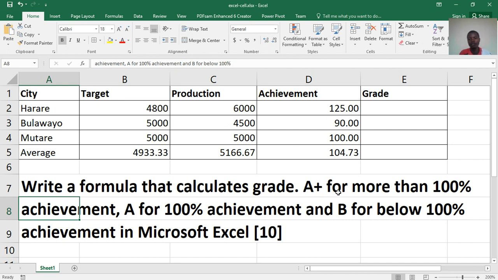A plus is going to be printed if achievement is more than 100%. A is going to be printed if achievement is 100%. And B is going to be printed if achievement is below 100%. Right. So that's it. Let's go into this cell and start writing the formula.